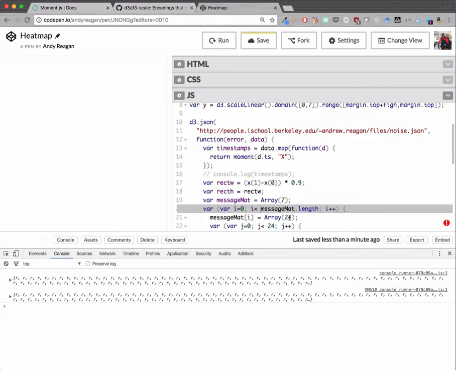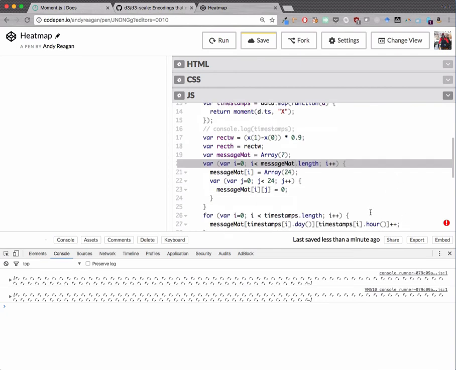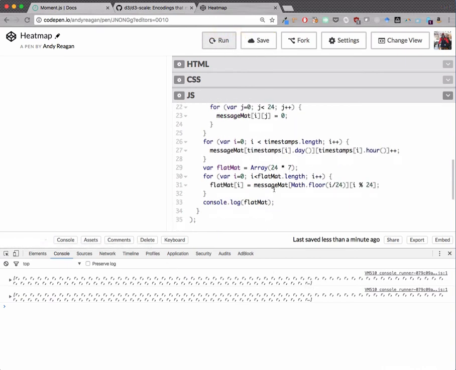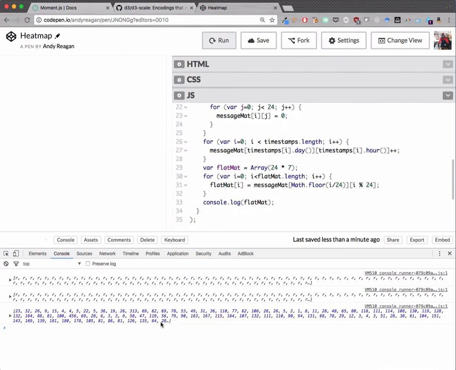And it is unhappy about this. Our message mat.length. So let's just go ahead and do I less than 7 here. Save it. Give it a run. Oh, yeah, of course. Totally overlooked that. Right, here we go. So let's have a look at the message matrix. It has to compute a little bit, but it looks like it worked.